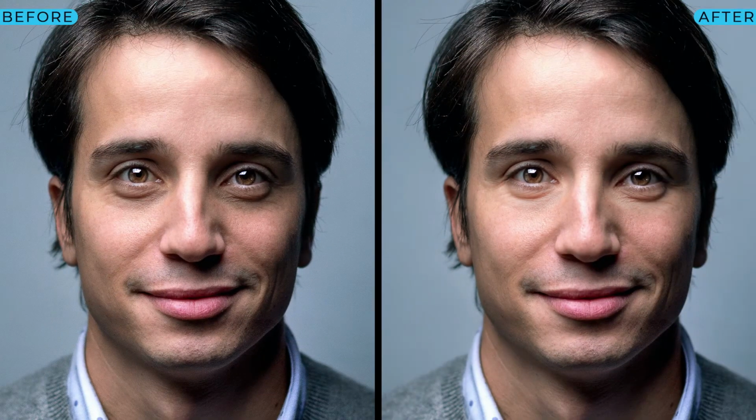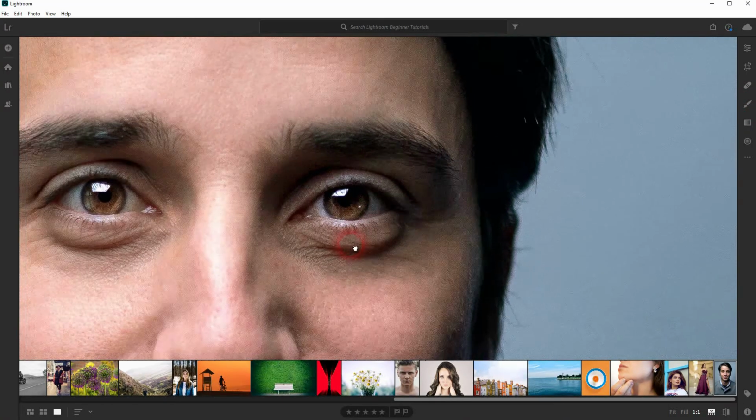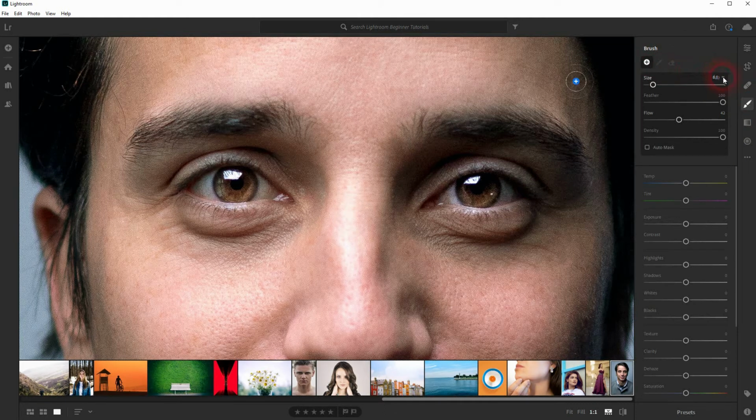And we're back, and this time I'm going to show you how to fix dark circles on the eyes in Adobe Lightroom. Let us use this image. We've got some dark circles, especially on the right side. They're a little bit more extreme. But on the left side, we can fix a little bit of it as well.